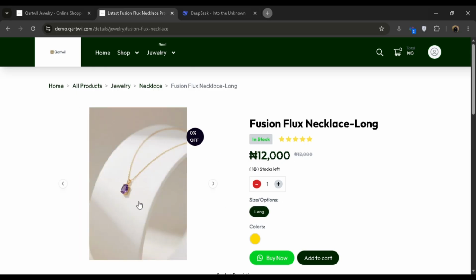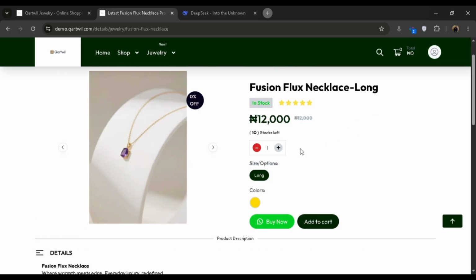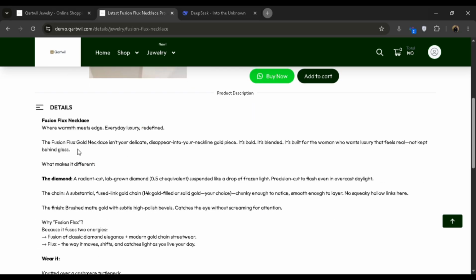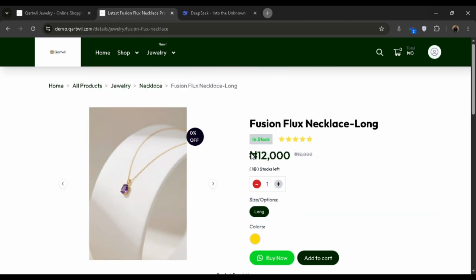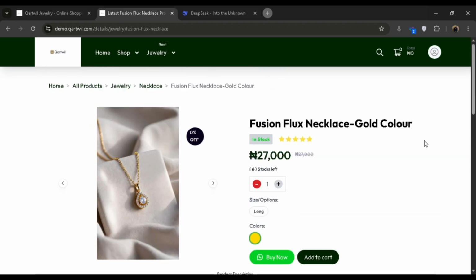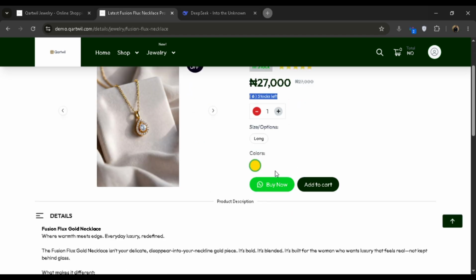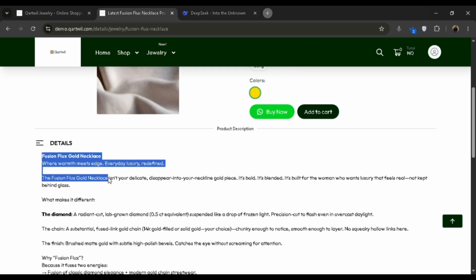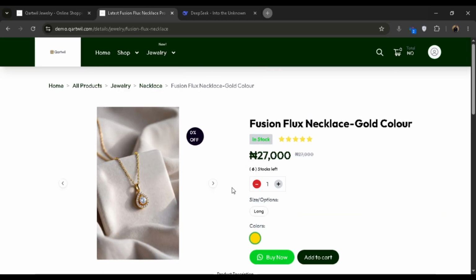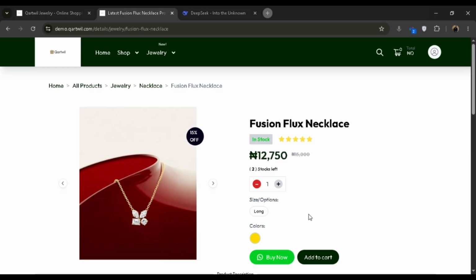You can see the image has changed, the name has also changed to specify that this is the variant. We have 10 of this in stock, as we earlier said. You can see 12,000, no discounts. You notice we still left this at the same. When I choose the colors, you notice gold color. The image also changes, the price does the same, the stock value the same, and you can notice that our details also changed. So that's pretty much how you can create a product variant.